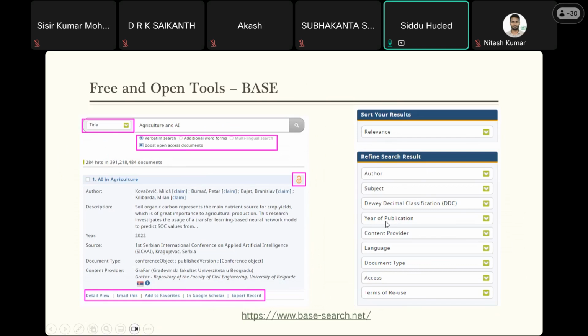You wanted to also customize the date range. You can do it here. You wanted to select the particular language. You want only articles published in English. You can also further refine things here. And you can also see the access, is it available openly or not. And it will also give you this option.